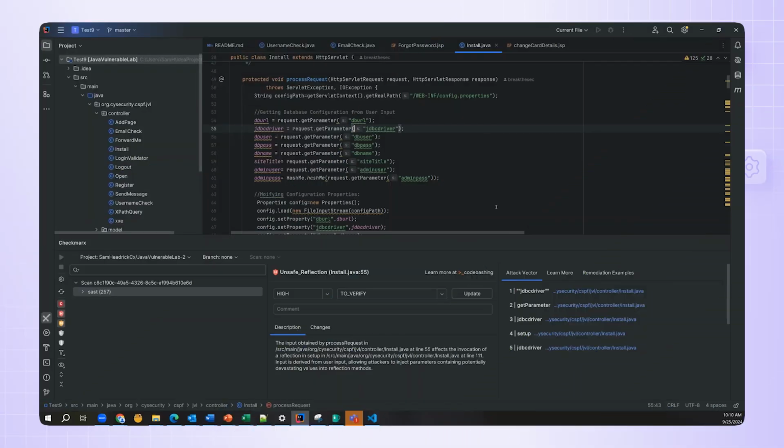Today, I'm here to talk to you regarding SAST results in the IDE. Today, I'm going to use the IntelliJ IDE, but the process is nearly identical in all other IDEs.